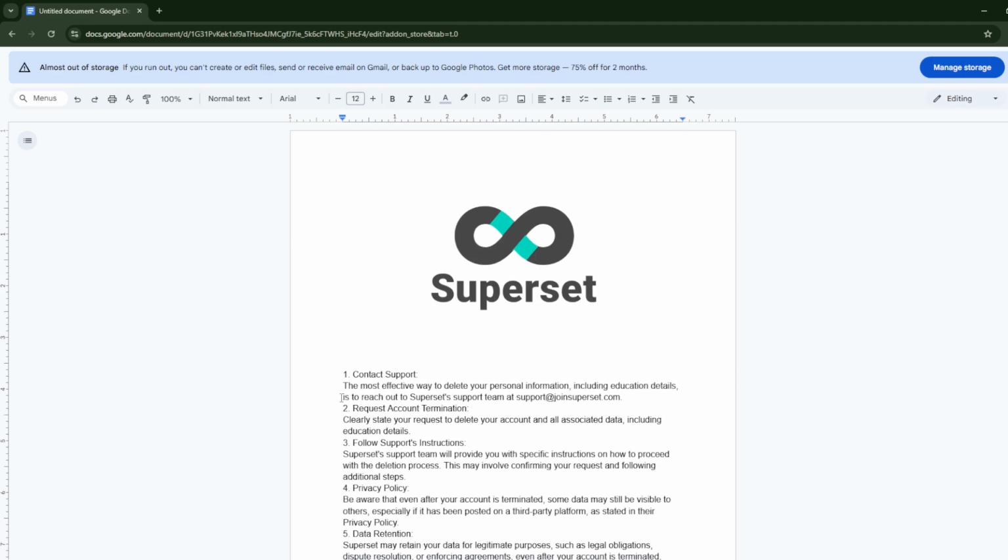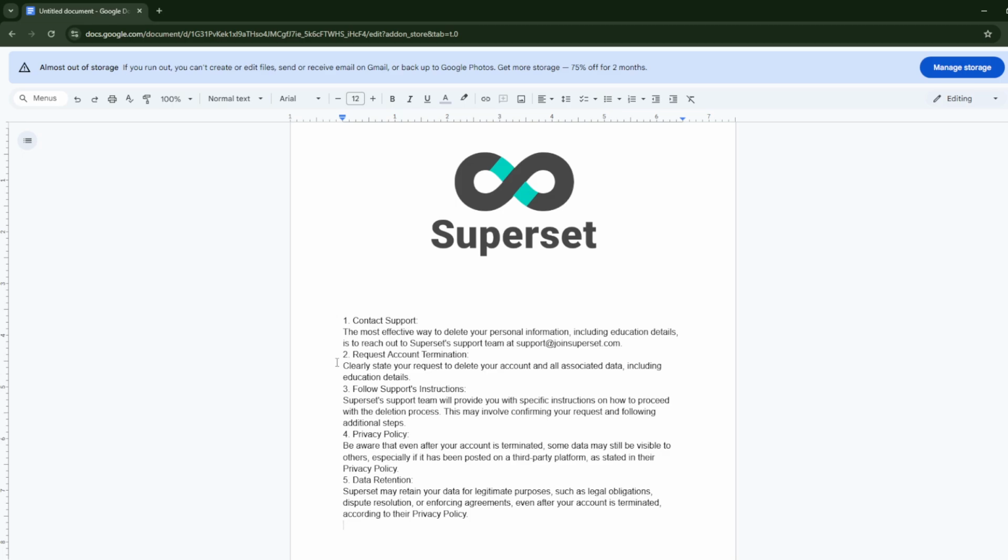So yeah, that is basically it. So to delete your Superset account education details, you just need to contact support, and that is it.